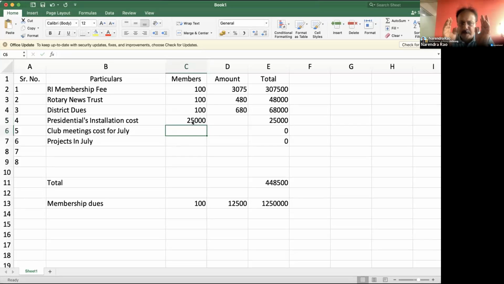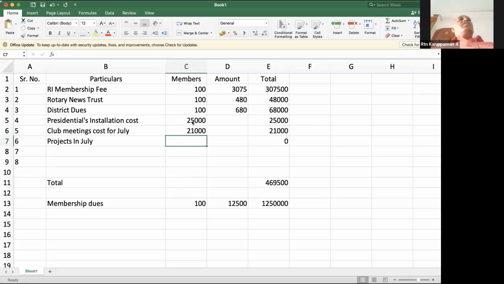Around 21,000 for the expenses of food and meeting expenses. Okay. And any projects in the month of July? This won't include the project expenses. It's separate. Project means any admin expenses of your club for the month of July? No, it's separate. Fine.